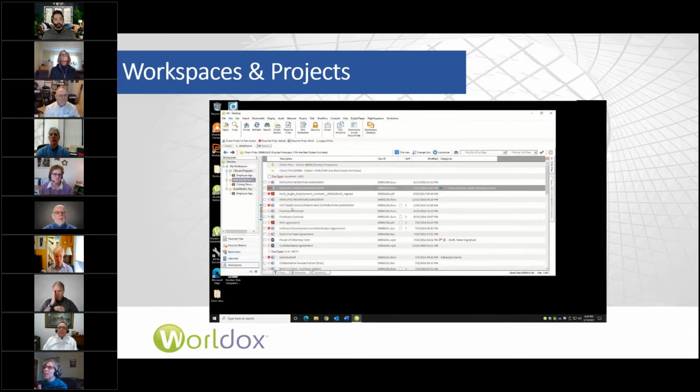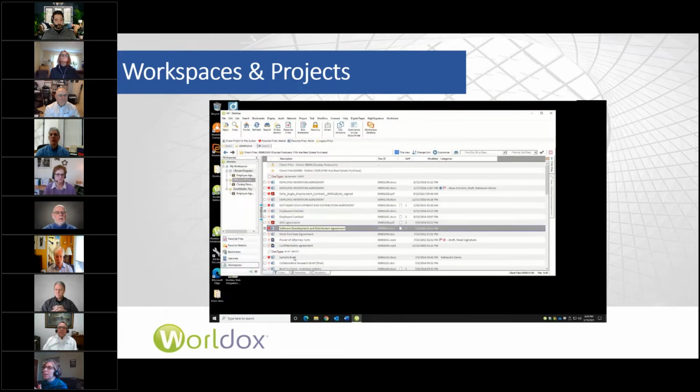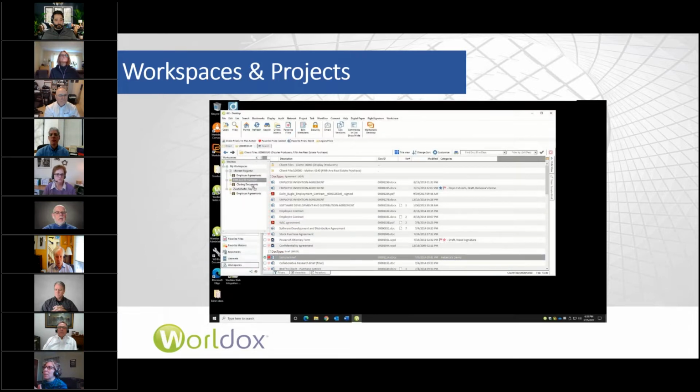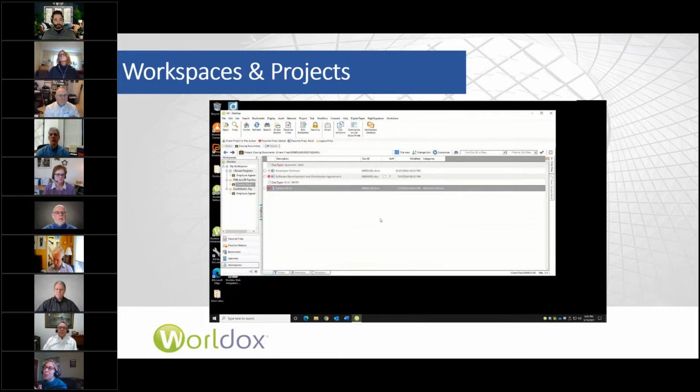And right now, the project has no documents in it, but here, I'm going to go ahead and put some documents into that project. So I'm selecting the documents, I'm dragging them to the project, and now they are going into that project. If I double click on that project, now you can see the contents of it.